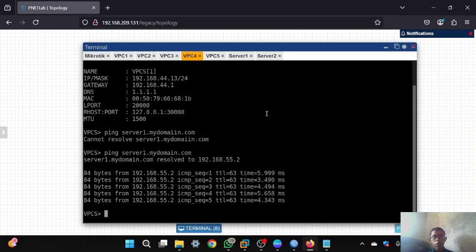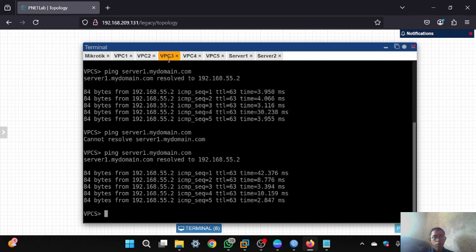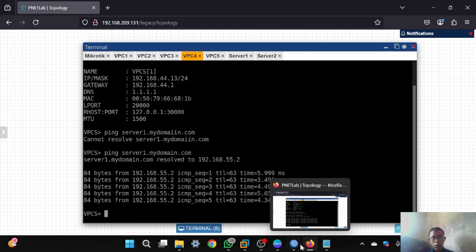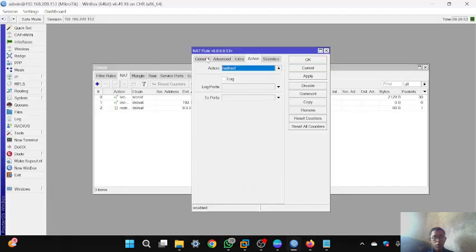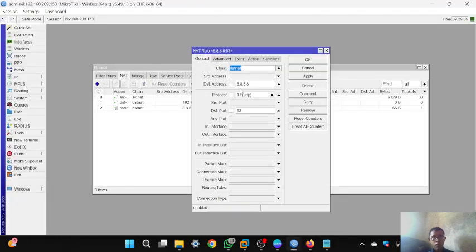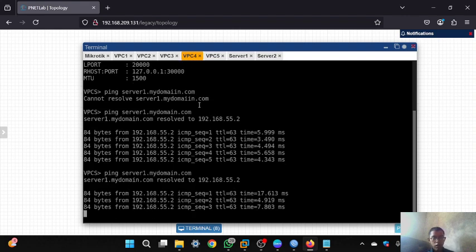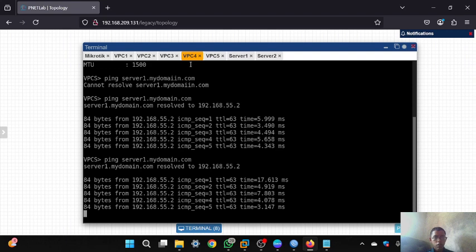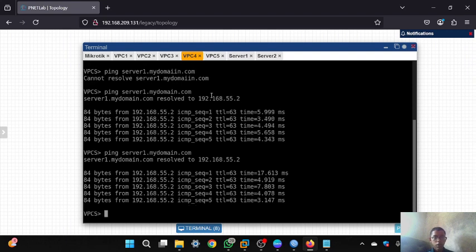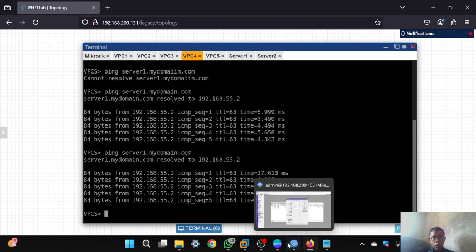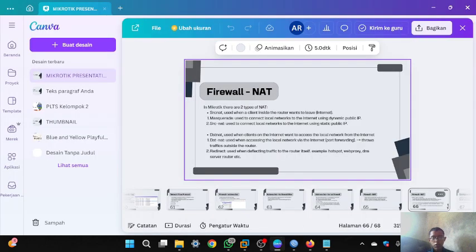But what if the DNS server is not the same as on VPC3 or VPC2? To configure it, you can open the NAT rule, and in the dst address you can clear it and click apply. And now you can try to ping the server with the DNS. As you can see, VPC4 can ping to server 1. So the rule is successful.